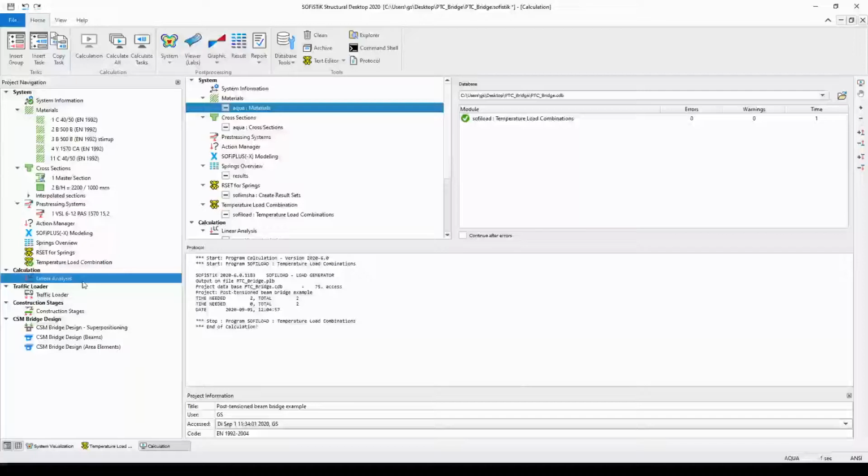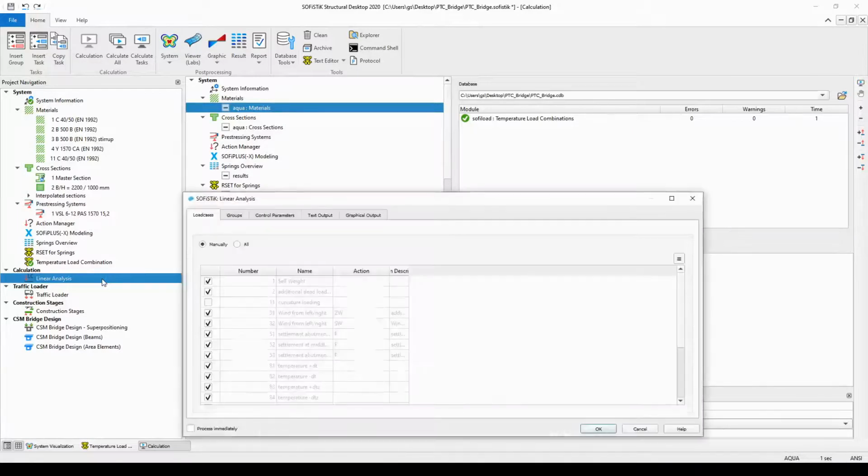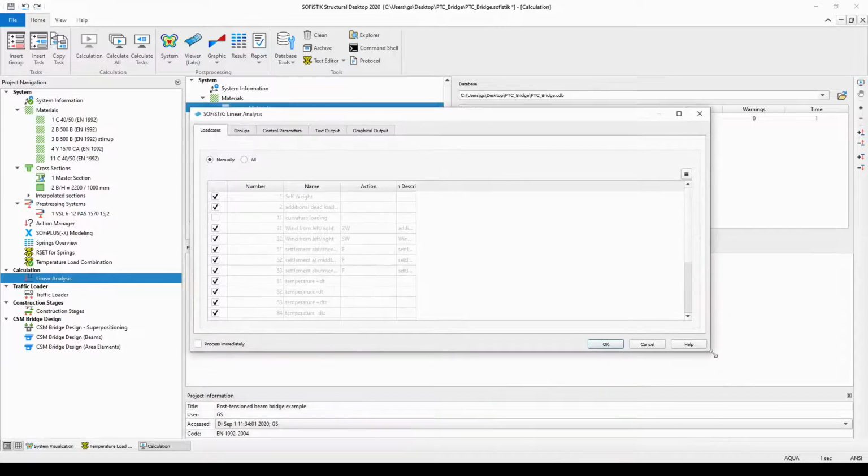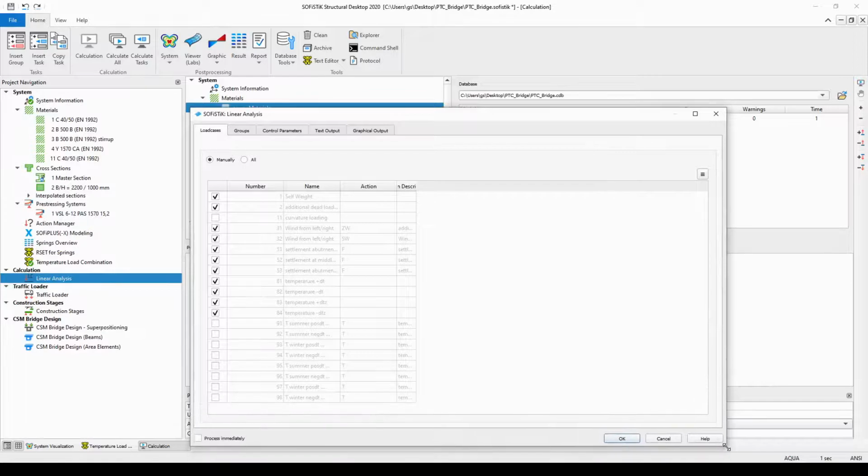In this chapter, I'm going to show you how to linearly analyze the single load cases with the help of the linear analysis task. We already used this task previously, but now let's have a deeper look at it. If I open the task by double-clicking on it, we will find ourselves on the Load Cases tab, and if I make the window a little bit bigger, we will be able to see all the load cases in the database at the current status.